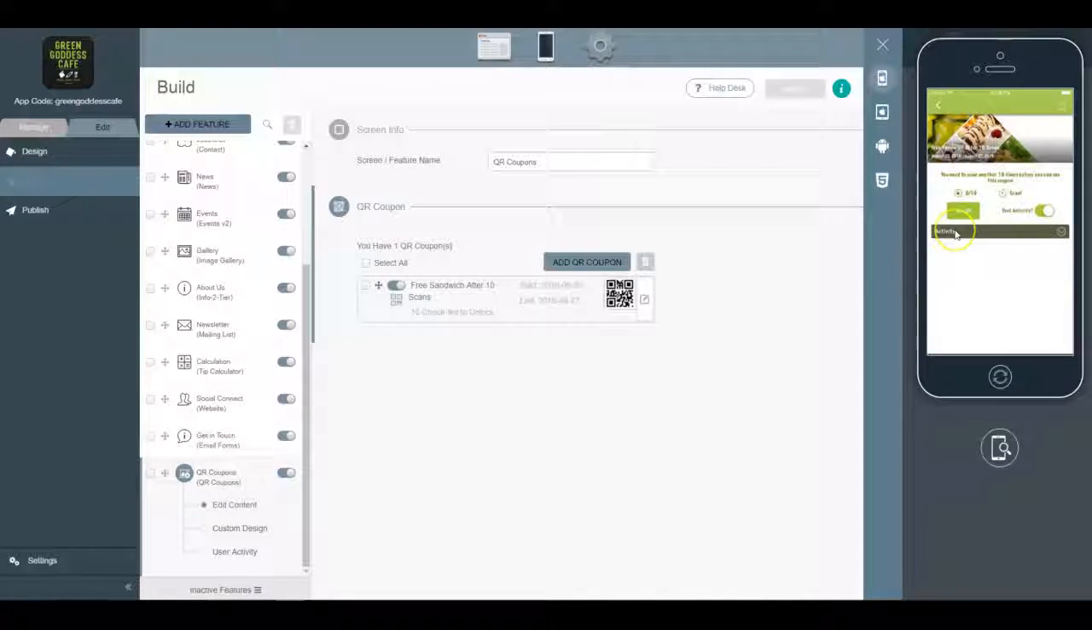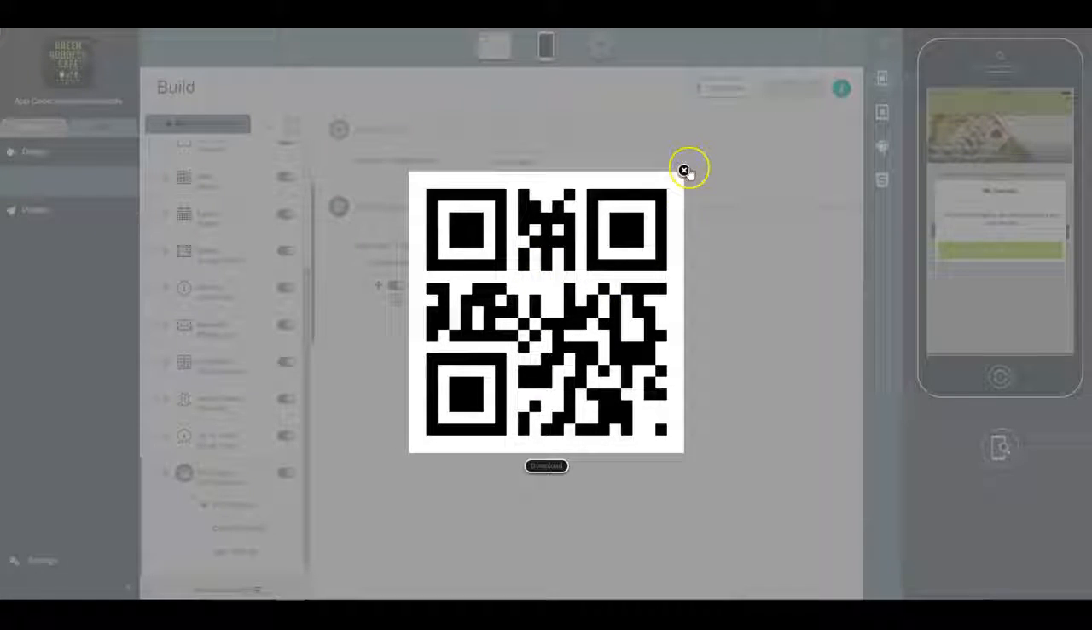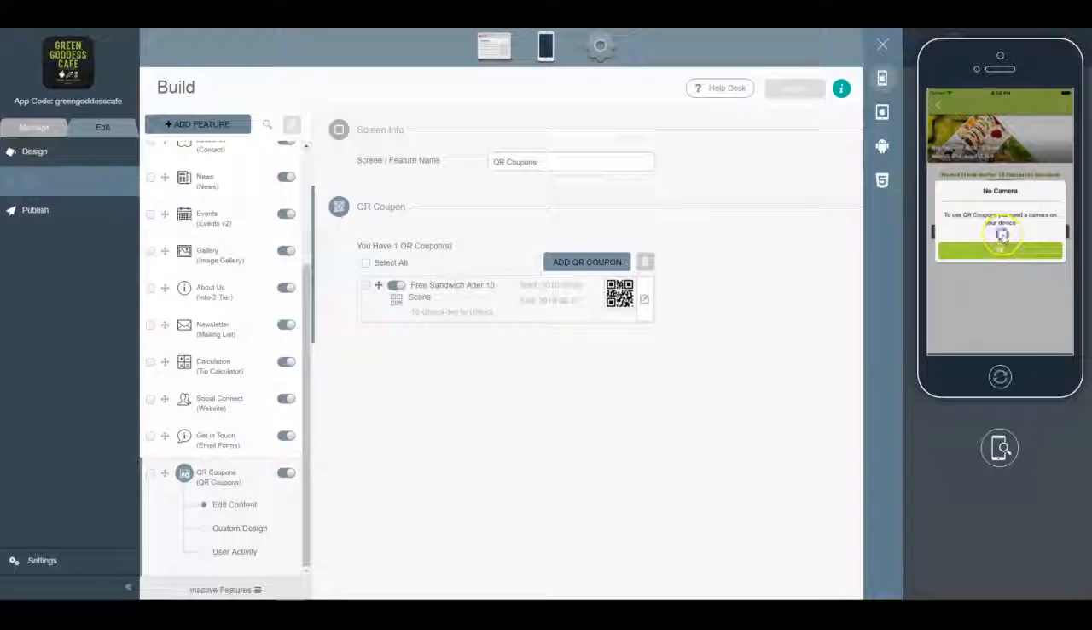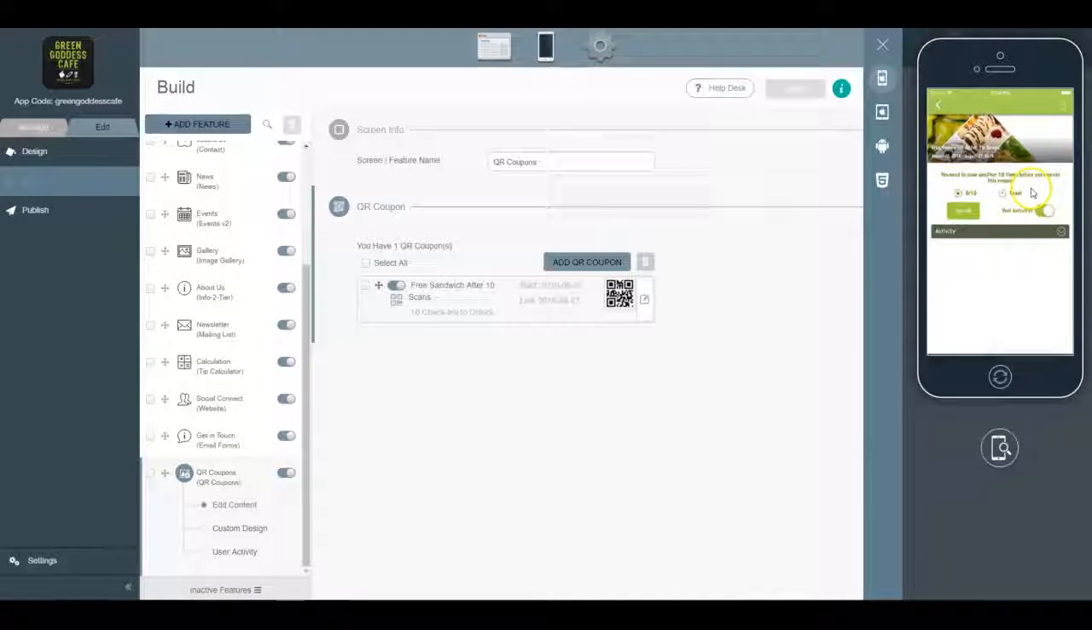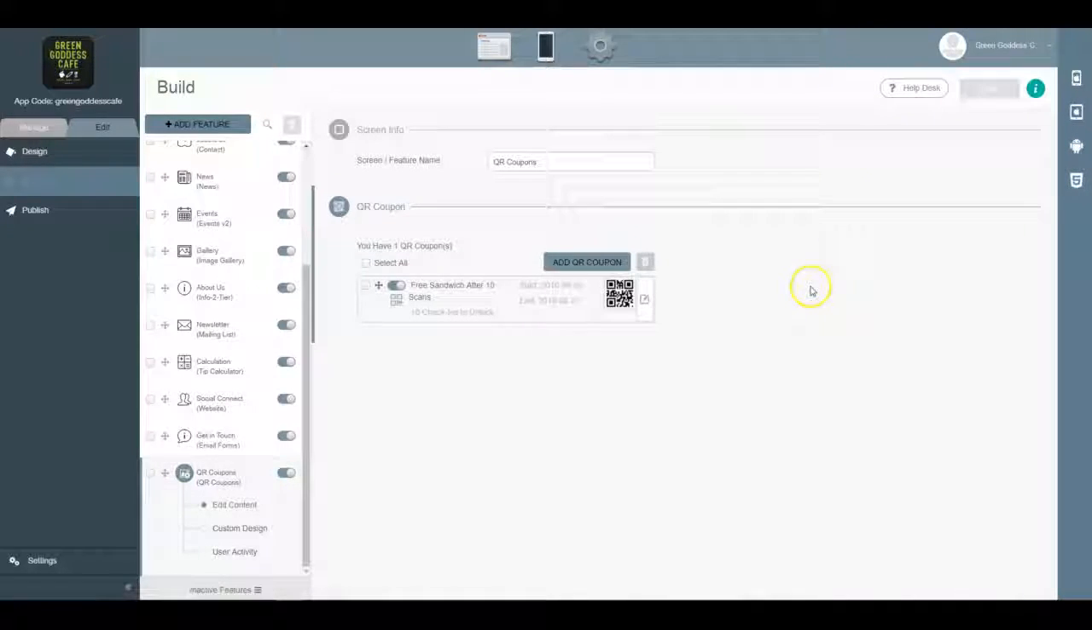Since this is the web previewer, I don't have a camera attached to it. But what they would do is they would click scan QR code, scan this QR code that you place within your business, and it would help them work towards redeeming the free item that you're giving to your clients. I hope this tutorial was helpful, and I hope to see you creating more QR coupons.